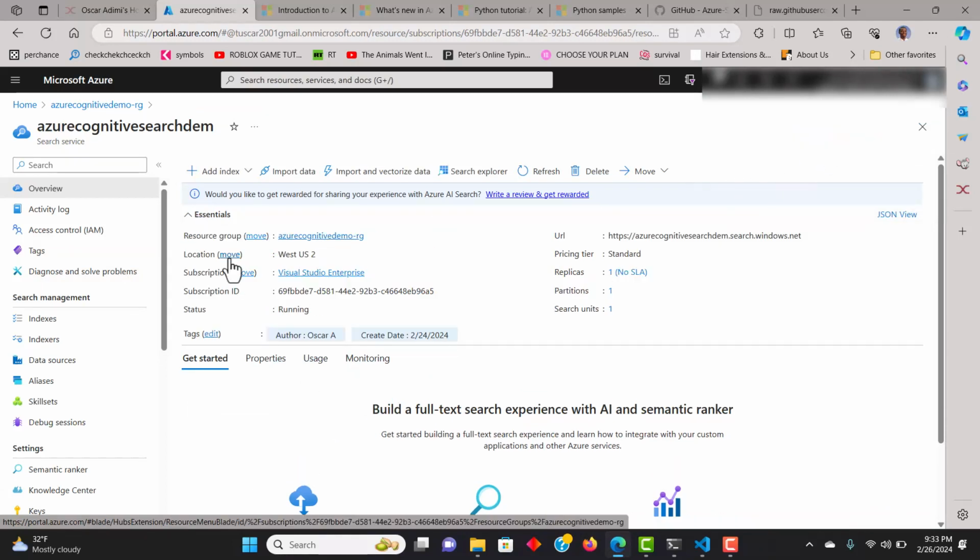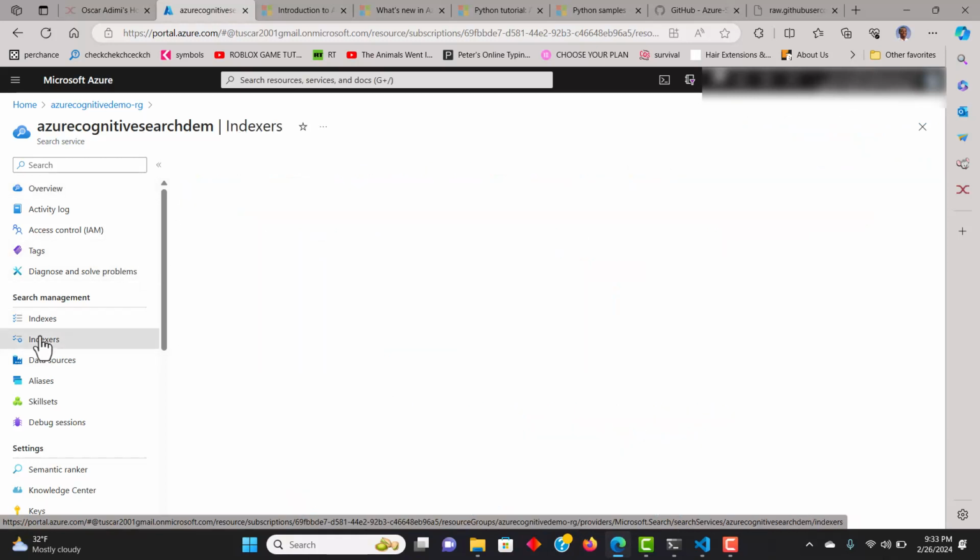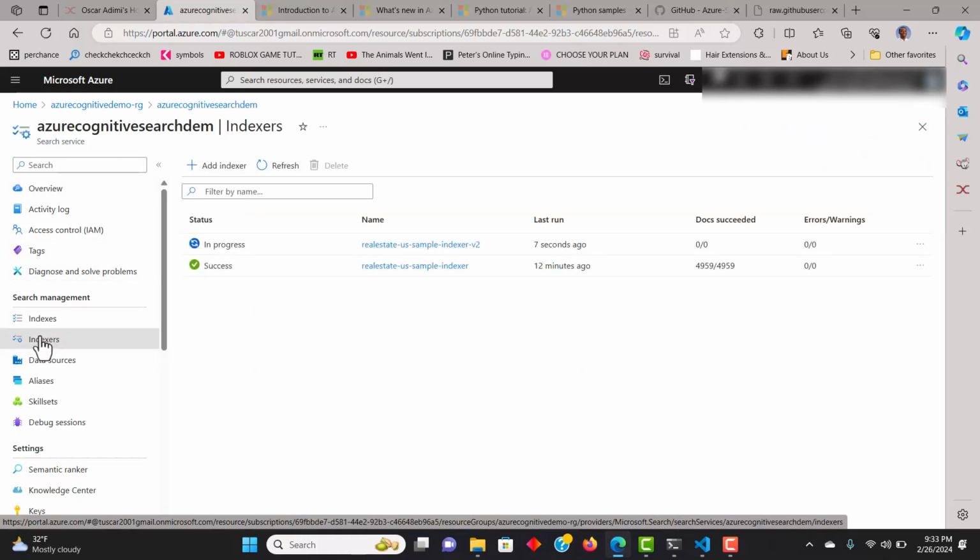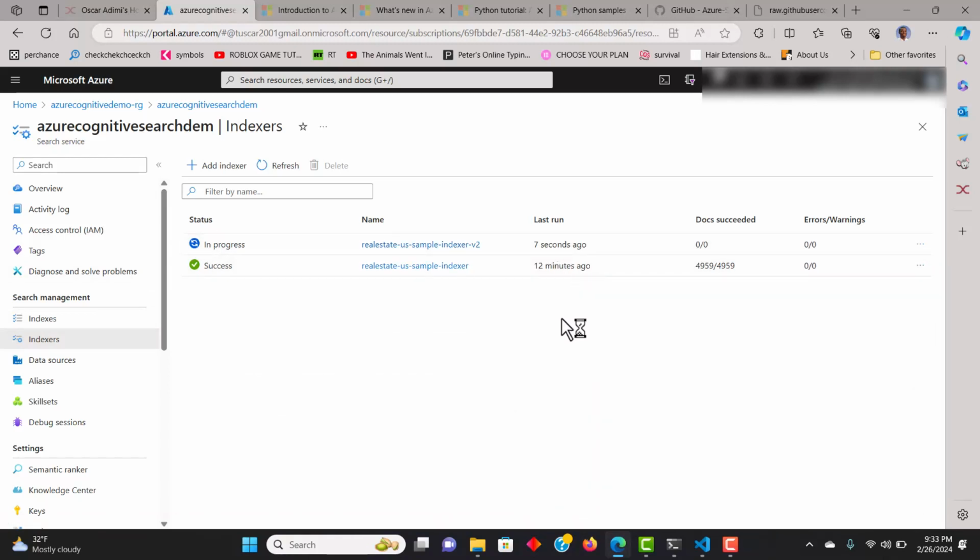All right, it says that it is created. Let's go to indexers and see. Okay, I have one in progress. I already created one, like I said, and it was successful. Let's wait a few seconds and see where it's going to take us.